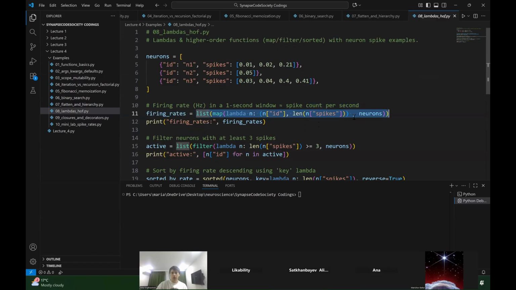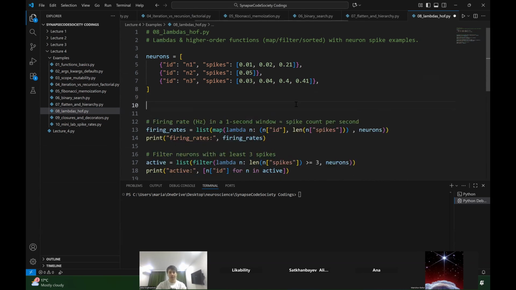But here we introduce a new idea. We introduce the idea of a lambda. A lambda is an inline function. So previously we saw an inline for loop, right? So we saw a sum of numbers, or let's say squares of lists.